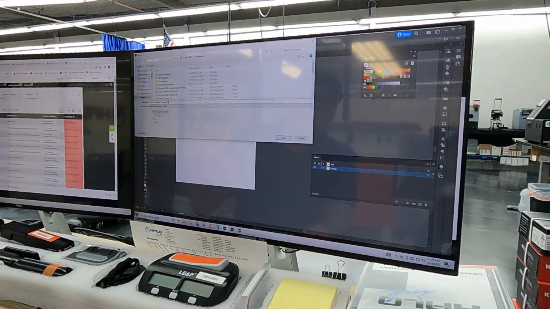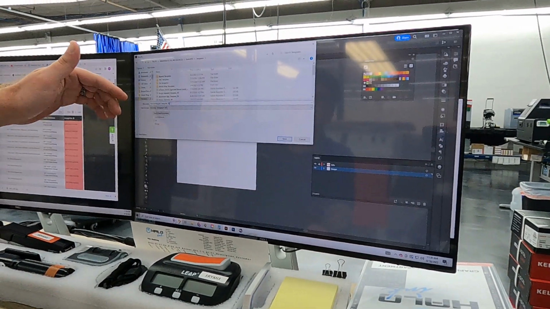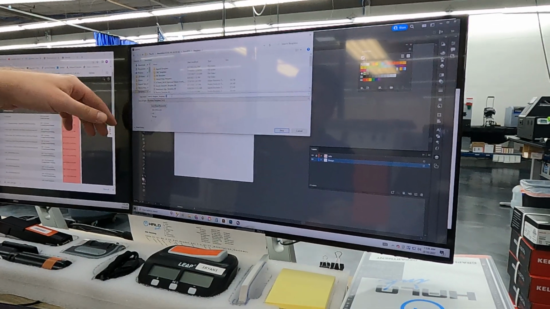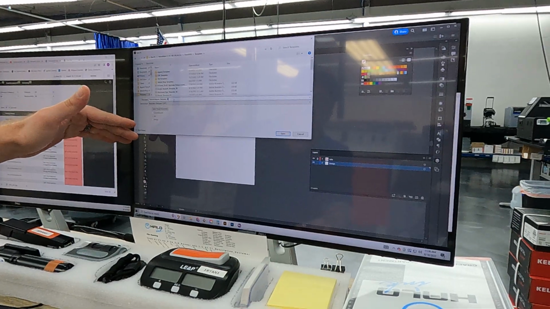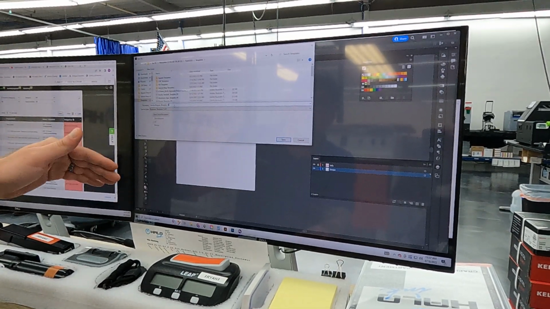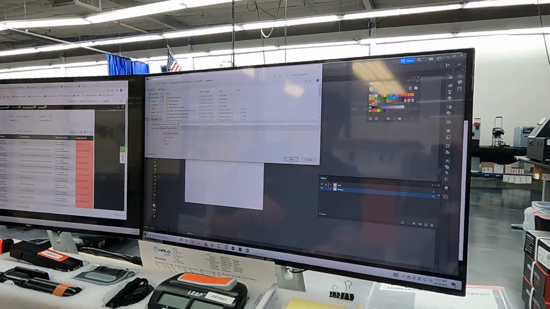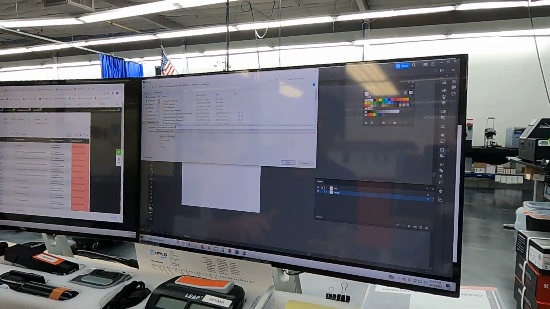If we're saving this as a rev 1, we're going to go back into our templates folder and move the previous revision into the old templates. That way we always have the most current templates in the folder, and if for whatever reason we need to go back, we go into old templates and we can go back to whatever version we want to revert back to.